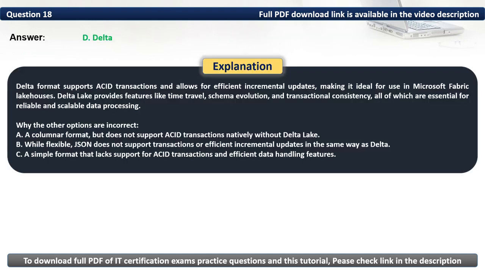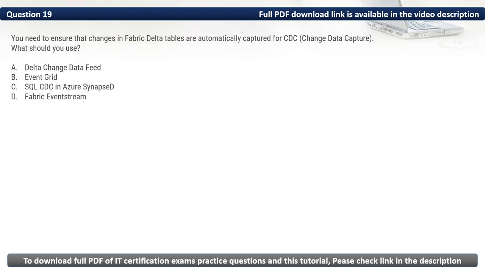Delta format supports ACID transactions and allows for efficient incremental updates, making it ideal for use in Microsoft Fabric lakehouses. Delta Lake provides features like time travel, schema evolution, and transactional consistency, all of which are essential for reliable and scalable data processing.